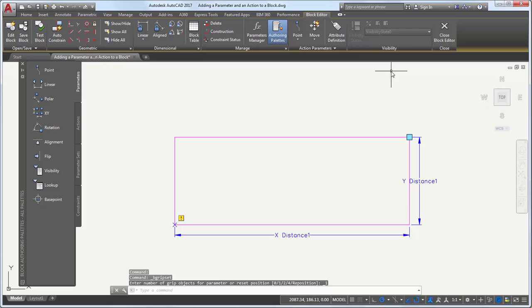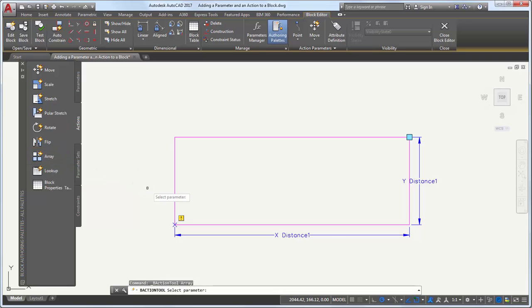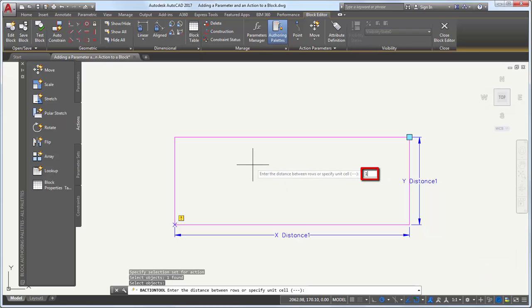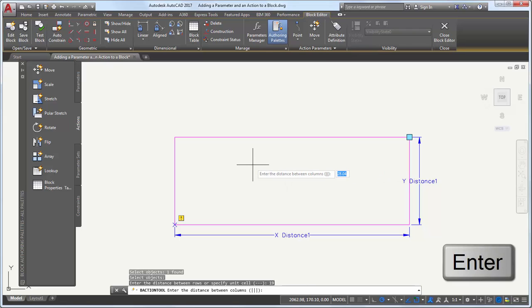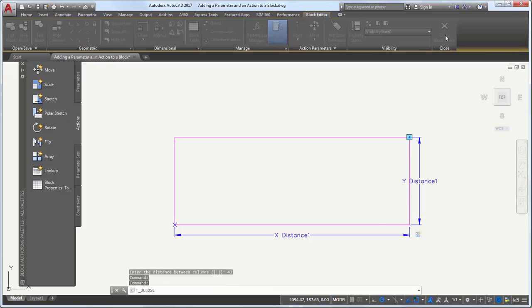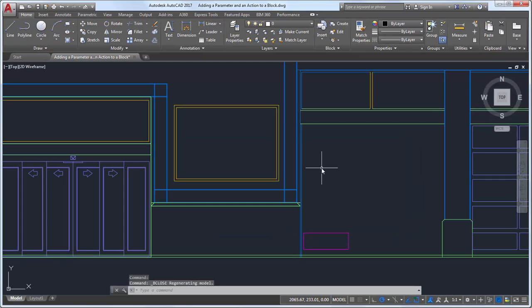Now that I've defined a parameter, I'll add an action. From the Actions tab, I'll select Array and select the XY parameter for the action. Next, I'll select the geometry I want to include for the array action and press Enter. I'll specify the distance between rows as 19 and press Enter, and the distance between columns as 43 and press Enter. Finally, I'll close the block editor and save the changes I made.